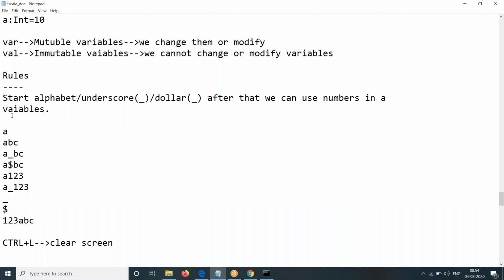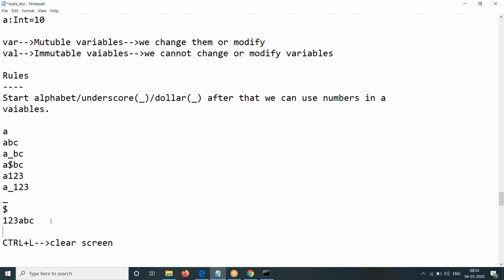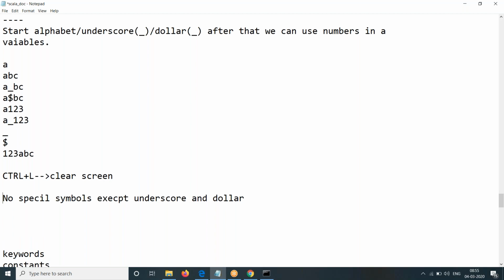We should not start with any other special symbols except these 3. Rule number 2: don't use any special symbols except underscore and dollar. Third one: no spaces in a variable. The same rules are applicable for identifiers as well.